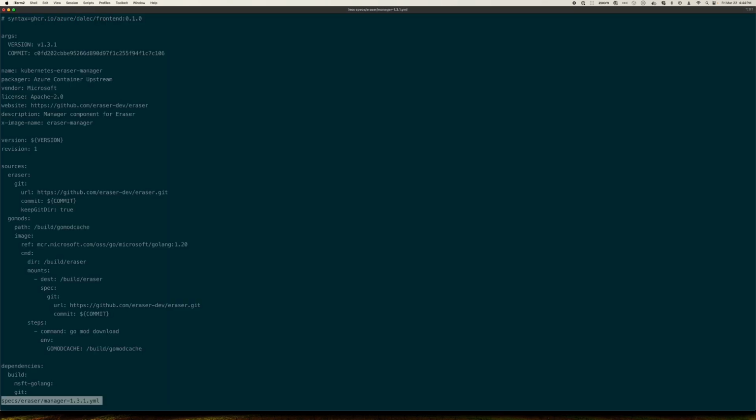Inside of this file, you can see some front matter metadata about the project, but we define the sources, including the Go mods that we want to use for this, so that we can get everything ahead of time and build a source RPM out of that. So basically when we do the build, it'll be kind of hermetically sealed. No external internet access will happen during the actual build phase.